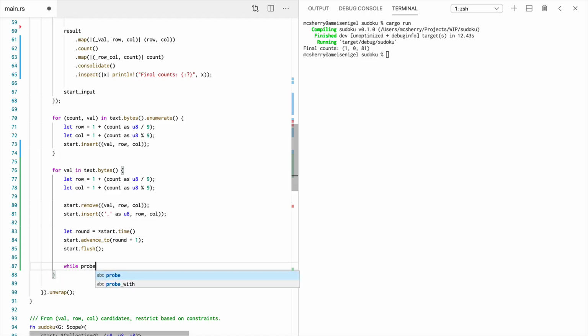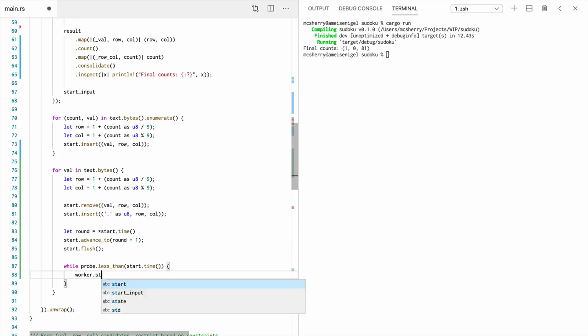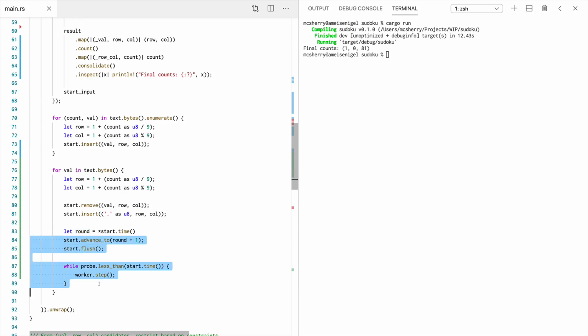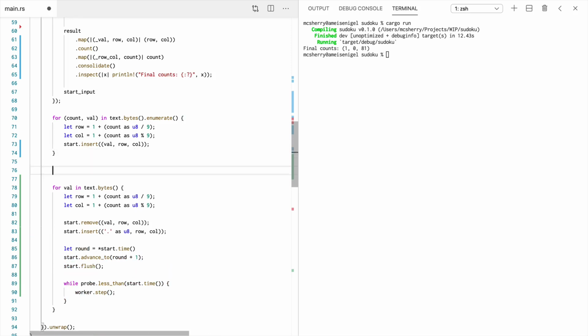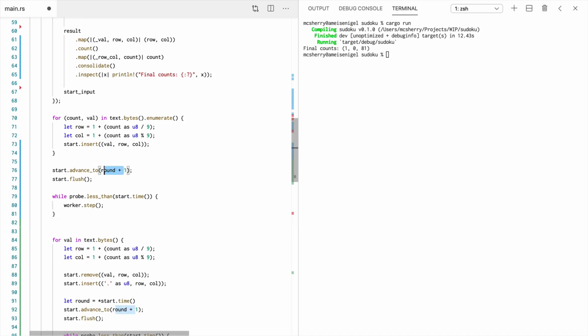while we have this probe, so like while probe less than start.time, worker.step. And what this will do is count up basically to the next legit round. So it starts at 0. We do a bunch of stuff at 0. We should probably do something very analogous to this right up here. So we can advance to 1 because it was at 0.